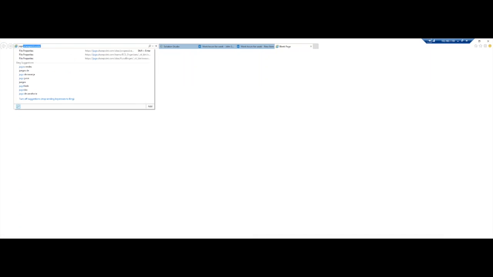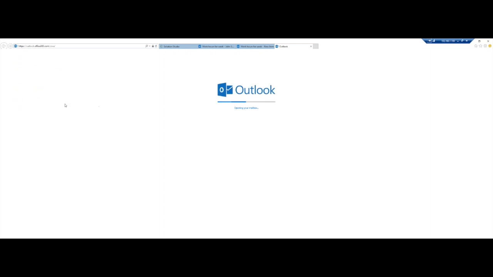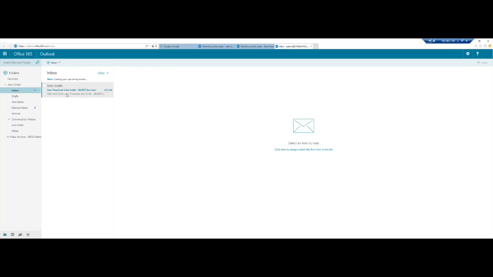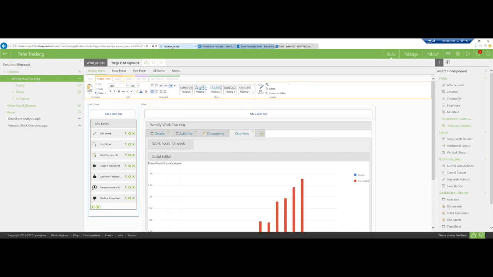If I go now to the mailbox here of this guy, you see here, your timesheet John Smith from 2000 has been approved. So I got an email from my manager that he has actually approved my timesheet. Let's just shortly look at the process, how it actually looks like. Submit process looks like following.